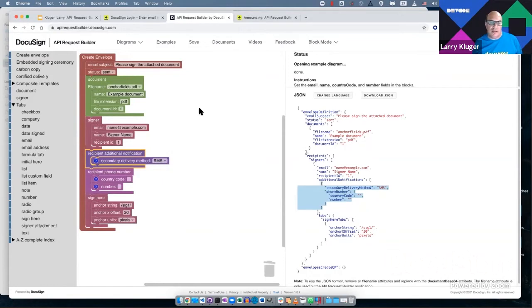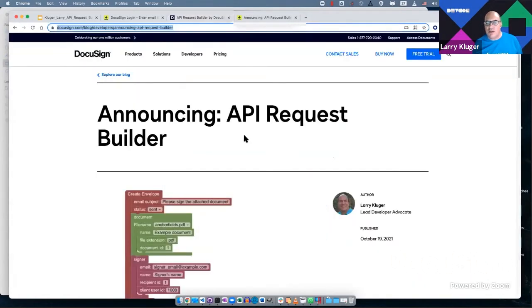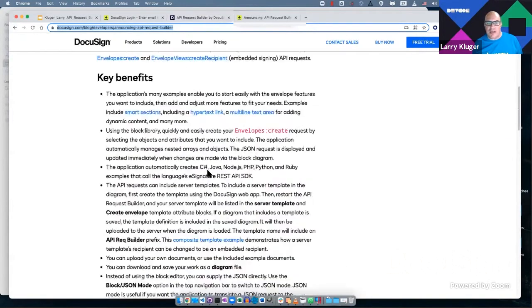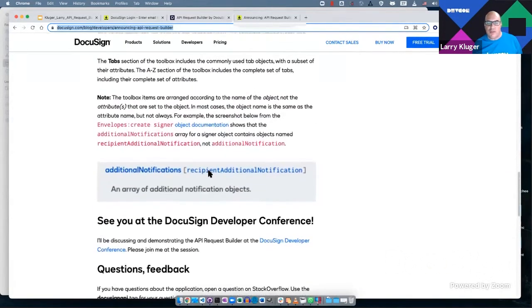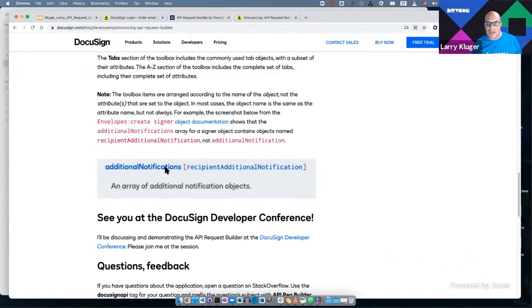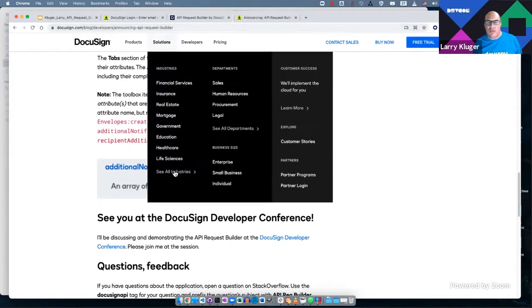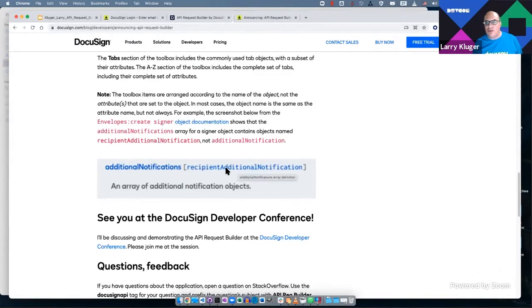if you're looking for the object and you're not finding it, what you can do is go to the Docusign Developer Center, and in the reference section for the e-signature API, you will find it. And I give an example of that in the documentation for the tool. So right here, additional notifications, you get the information from the Developer Center that the name of the object is recipient additional notification.